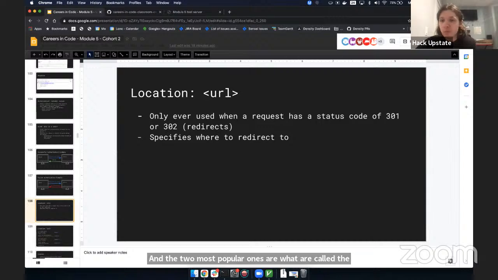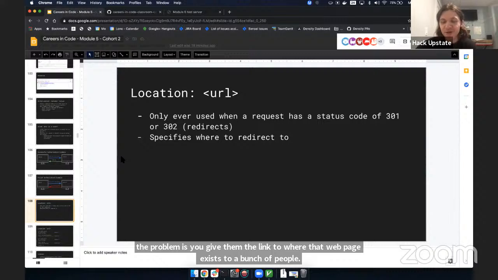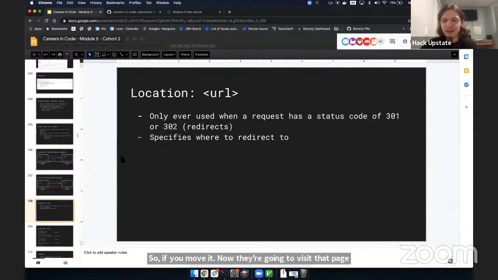And what they're used for is actually a pretty clever little thing. Imagine you've got a web page located at a specific location on the web somewhere, and you want to move where that web page is located. But the problem is you've given the link to where that web page exists to a bunch of people. So if you move it, now they're going to visit that page, and they can't find the new location.